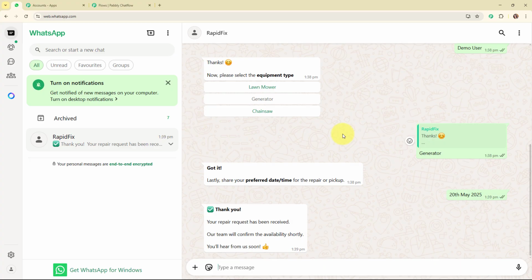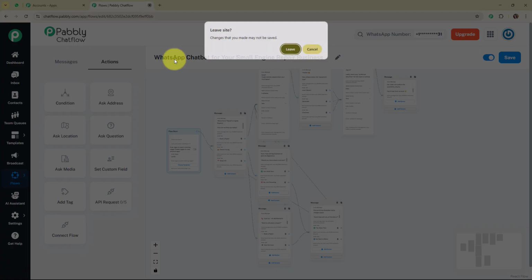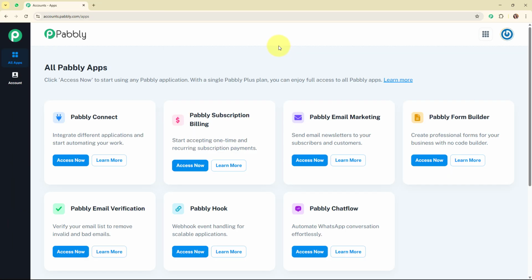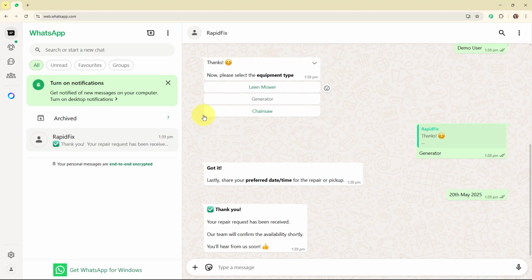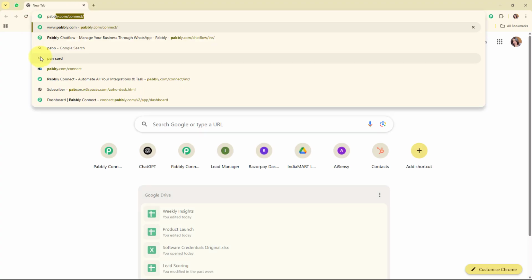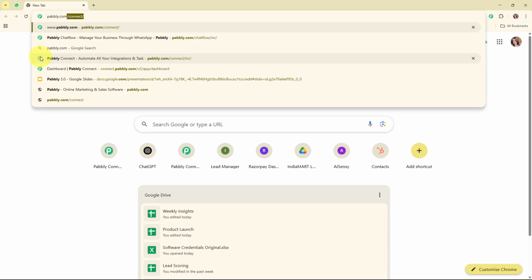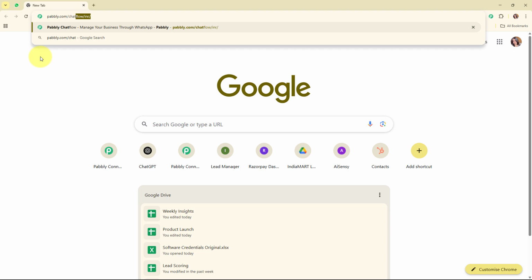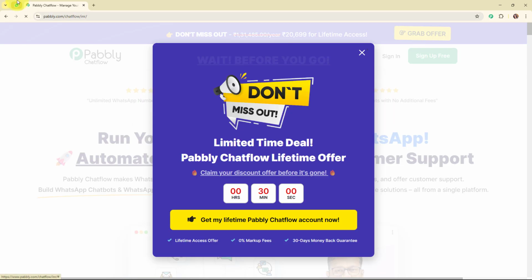Alright, so with this we have successfully seen the working of this amazing chatbot that I've already created by using all-in-one WhatsApp communication platform that is Pabbly Chatflow. And now here in this video we are going to learn step by step how you can create this amazing chatbot by using Pabbly Chatflow. So here to access Pabbly Chatflow, you have to search for pabbly.com/chatflow in your browser and it will take you to the homepage of Pabbly Chatflow.